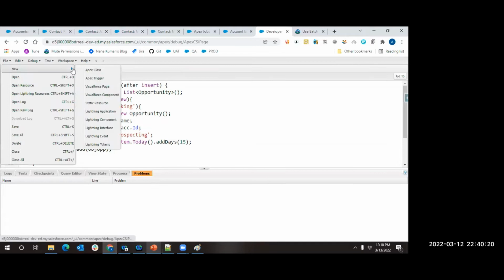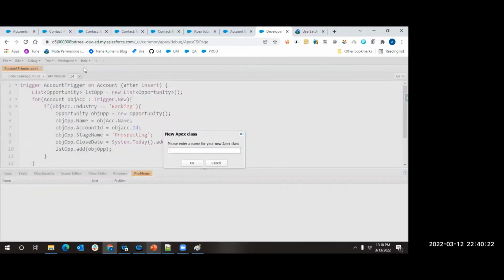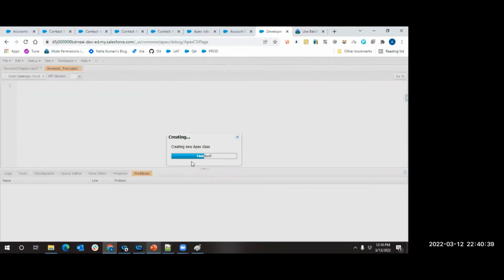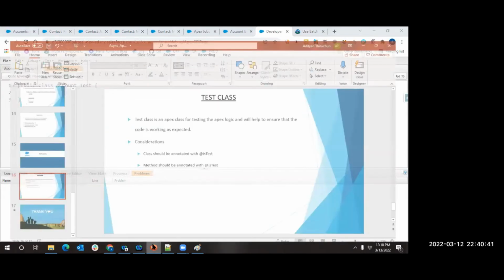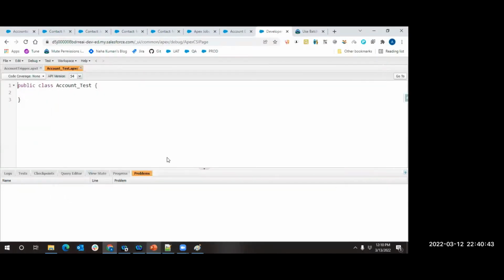So File, New, Apex Class. This time while giving the name, let us ensure that we are adding something called _Test. It is not a prerequisite, but we are following this just to make ourselves sure that this is not a normal class but a test class. This is only for our understanding, it has nothing to do with the functionality. Clicking on OK. Now what is the prerequisite here? The class must be annotated with @isTest. Okay, fine. So at the very beginning, let us put @isTest.